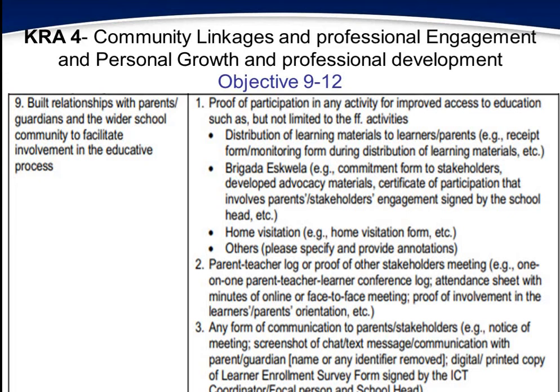So, for other things that you think we can use as MOV as proof of participation in any activity to improve access to education, we just need to specify and provide annotations. Another thing we can use as MOV is the parent-teacher log or proof of other stakeholders meeting, one-on-one parent-teacher learner conference. Yun. Pwede yun.